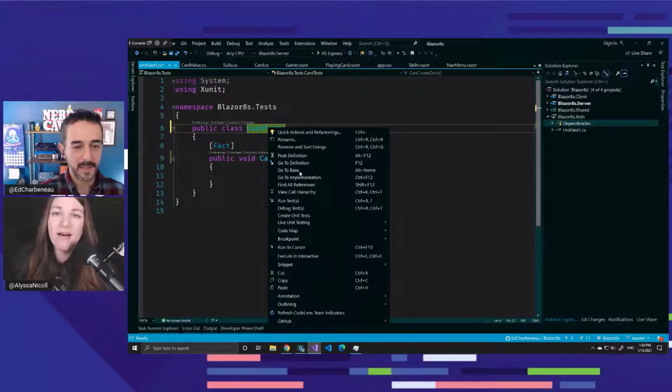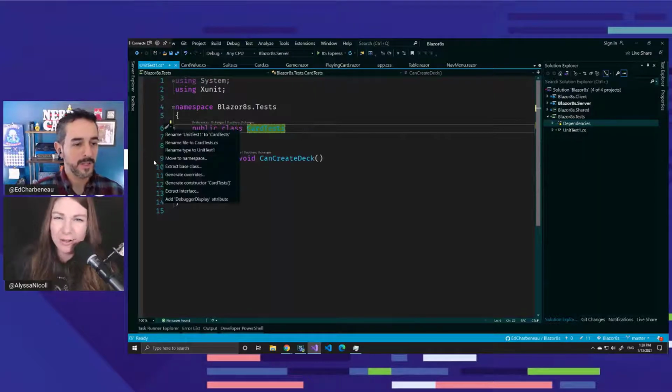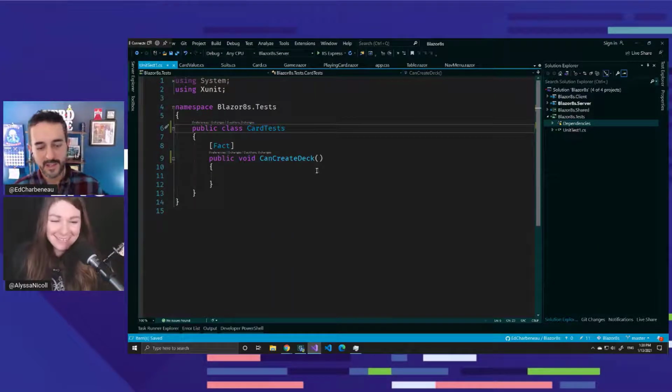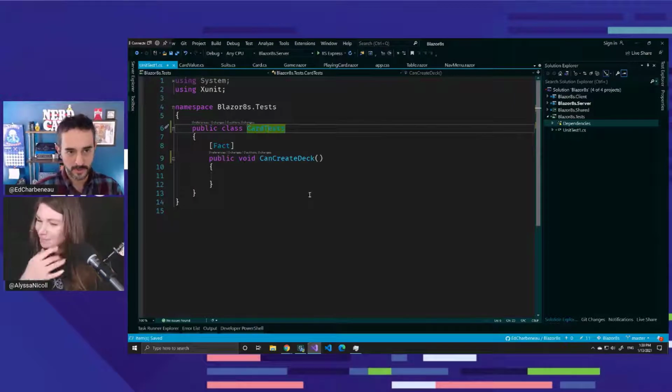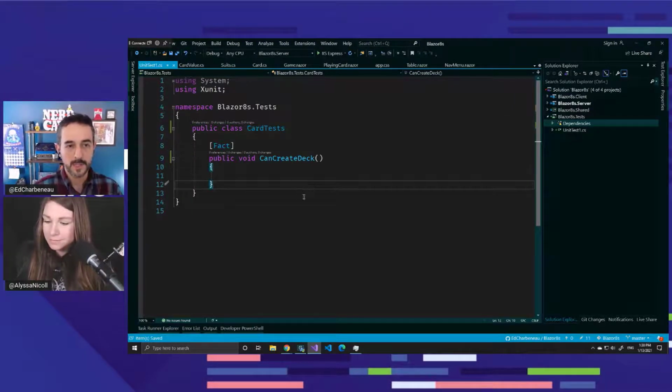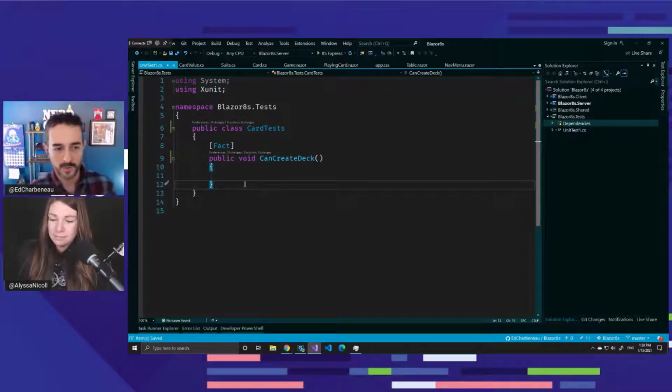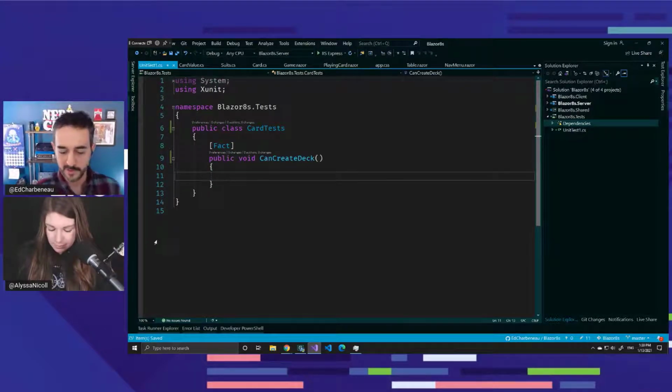XUnit, okay, David. I'll do it. Back in the day, you had to have test runners for all of the different test frameworks. But now Visual Studio supports all of them by default.